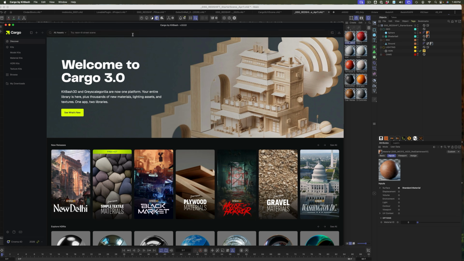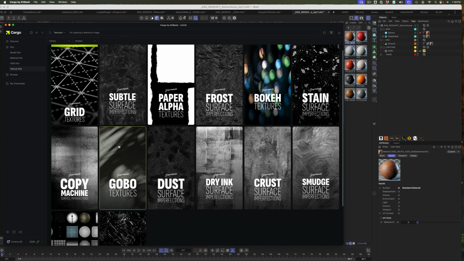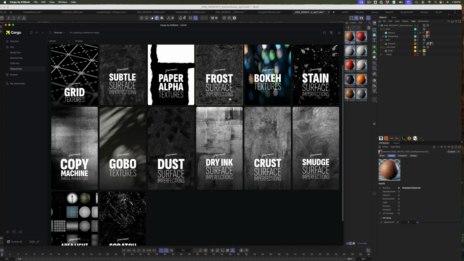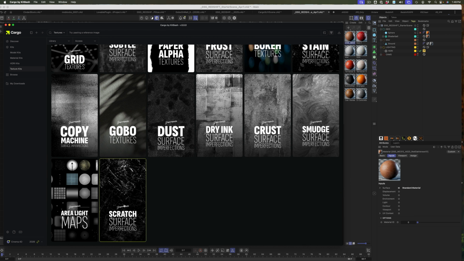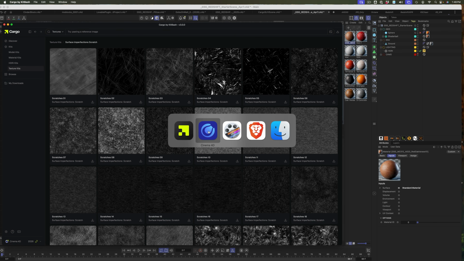Okay, now let me show you how I use Smart Send with Surface Imperfections. You can find these over here under your texture kits, and we have a ton of these, from really subtle ones I use all the time to frost and crazy scratches. So let's go ahead and click in scratches.